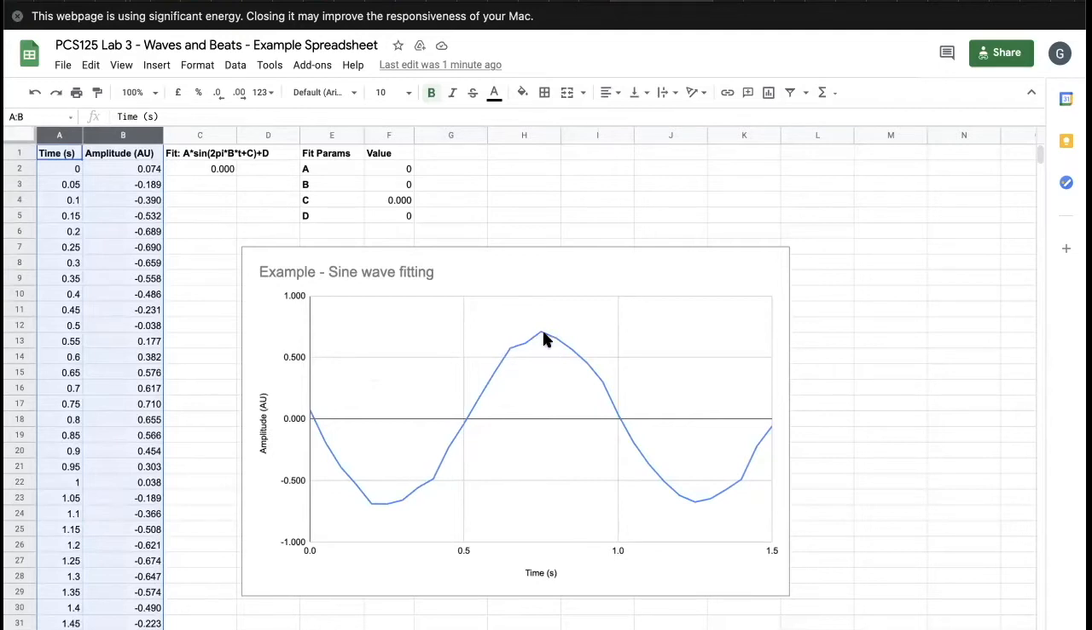We can try to approximate the amplitude, the distance from the peaks to the equilibrium middle point of the wave. We can adjust the phase of the fit to move it left and right in order to better overlap it with our measured data. And we can adjust the equilibrium position, the midpoint of our fit line, to see if we can bring that into alignment with the measured data.